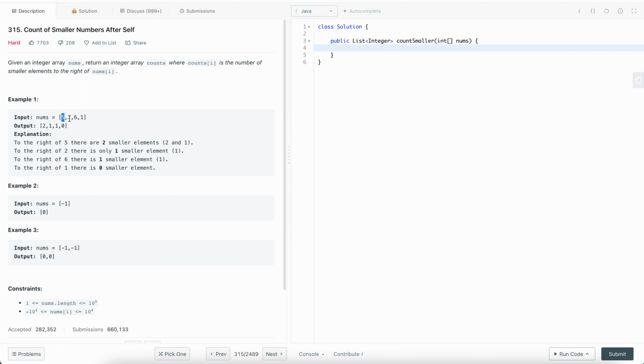So for example, the first one is 5. There are two numbers that are smaller than 5 to the right of 5. So there's 2 and 1. So that's why the output here says 2. The next element 2, if you look to the right of 2, only one number is smaller than 2, so that's why there's 1. Next element 6, if you look to the right of 6, only one number is smaller than 6, so we have 1. And finally, if we look to the right of 1, there's nothing, so naturally this will be 0. So yeah, given this input, we have to produce this output.